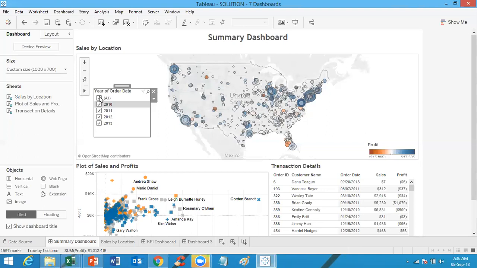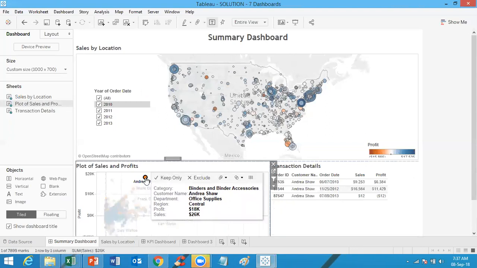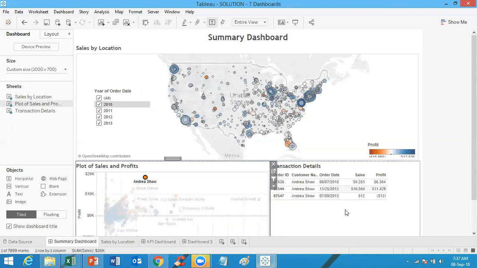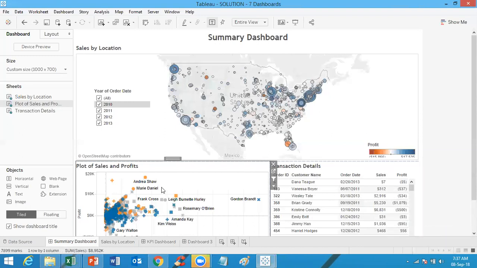So we have to create another filter action to allow a user to click on the scatter plot and filter the transaction details. So if you click on the scatter plot, it should also only show the relevant transaction details. Okay, that's also a filter action. We have to use select to run the action and show all values when clearing the selection. So we have to select to show only the relevant values, right? So that is one more requirement.